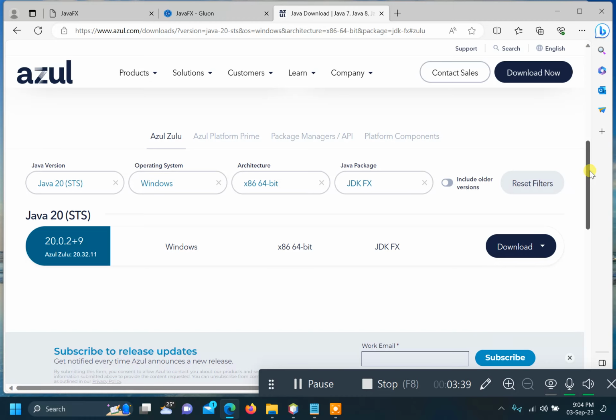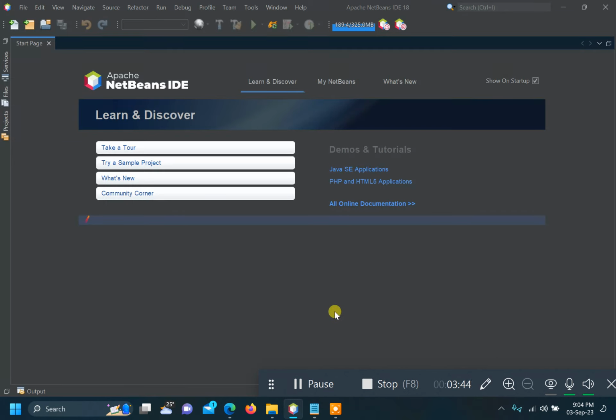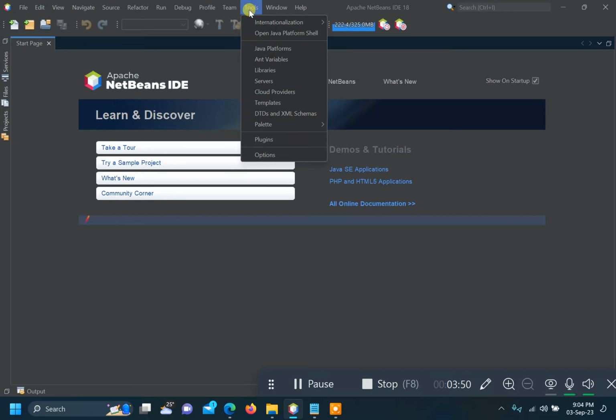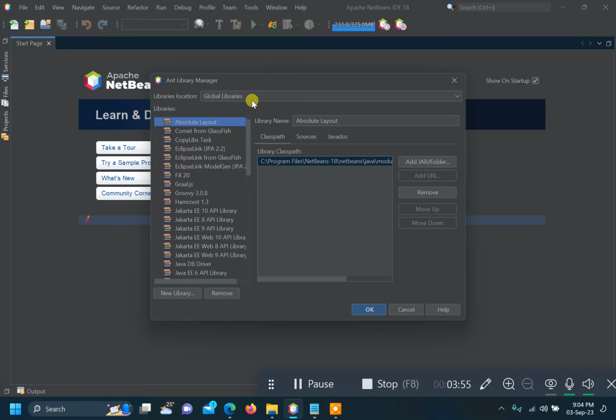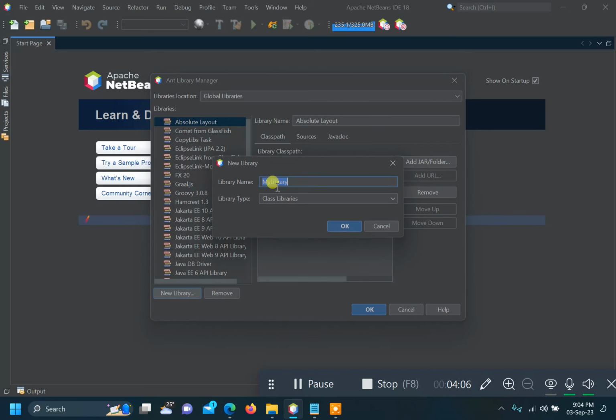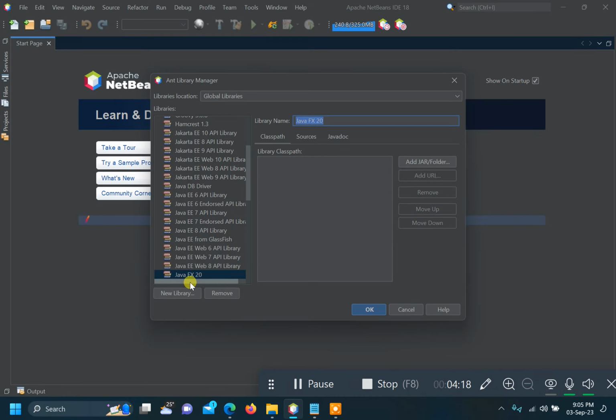Okay. So after downloading these two softwares, now we go into Netbeans environment. So I've opened my Netbeans, and first of all, we need to click on Tools and then Libraries. I've already created the JavaFX library, but let's create another one for demonstration purpose. Since you have not done it, you click on the new library, then you can call it JavaFX 20. Okay, then you click OK. So that will take you to JavaFX 20.